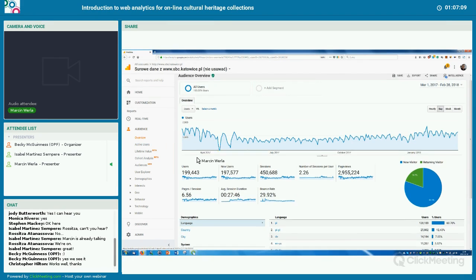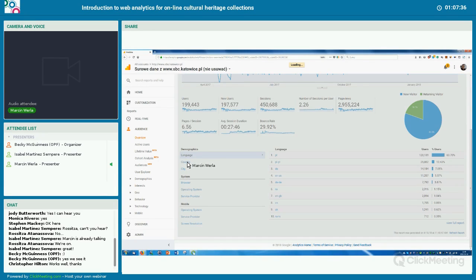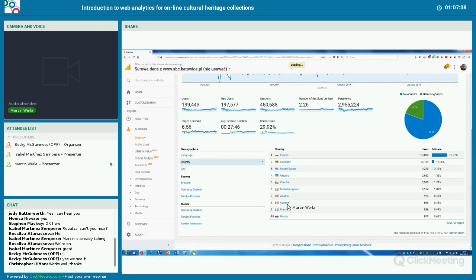We can analyze the users by language, but this is not the language they speak, but the language they have set as their preferred language in their web browser. So you can see that it's Polish, German, English, German, Russian, English again, but just different types of English, Czech, Ukrainian, and Russian.